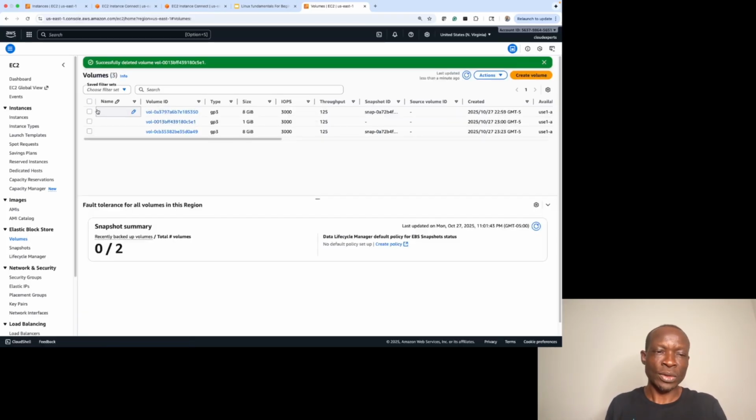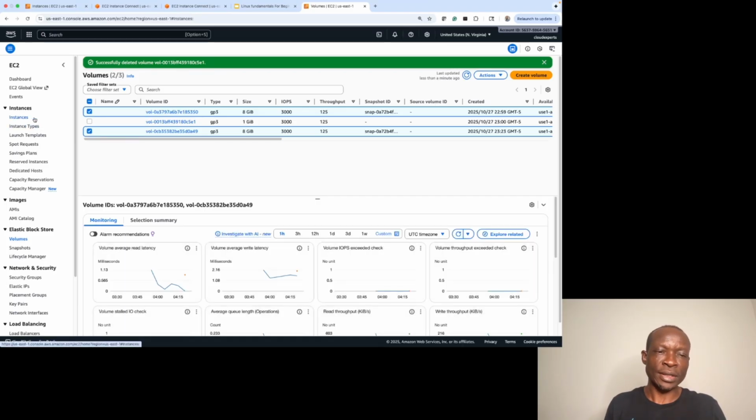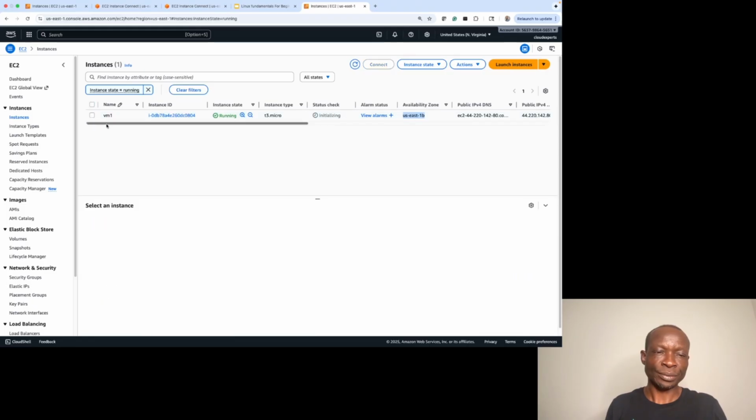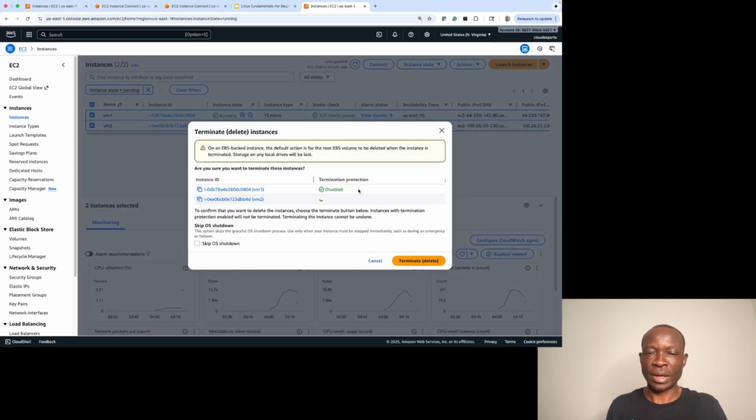Now, these other ones, the 8 gig and the 8 gig, which are being used by the two EC2 instances, once you delete the EC2 instances, those will disappear. So now we're in our EC2 instances, and we have 2 of them. Let's delete both of them. Let's terminate them.